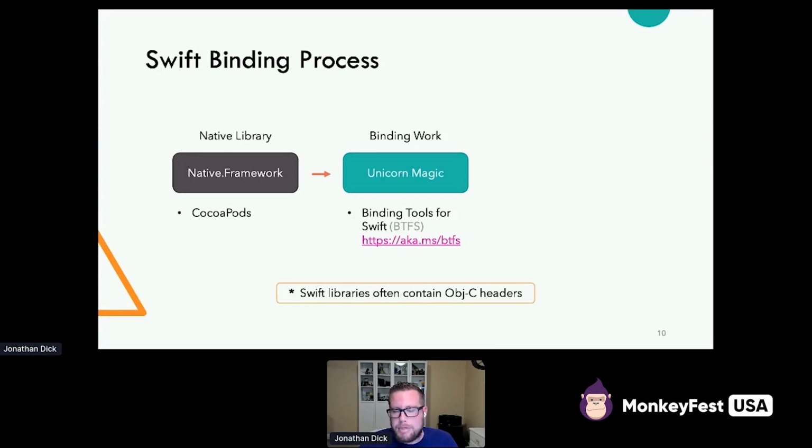I know Steve's wrapping up some work on getting it compatible with the latest version of Xcode, because the cheese keeps being moved on us by Apple. But pretty soon this should be a tool that you can use to actually do some of these bindings that we're going to talk about today.